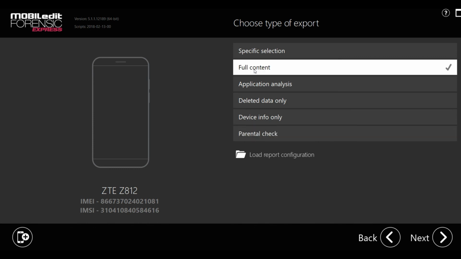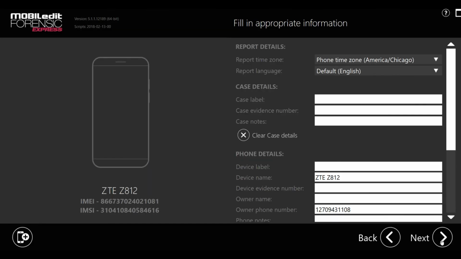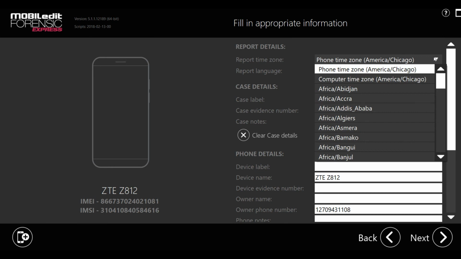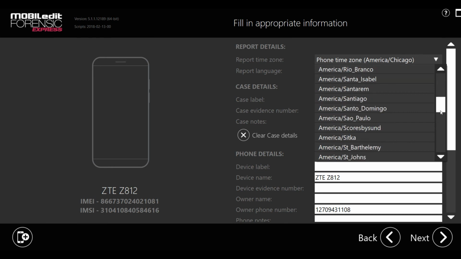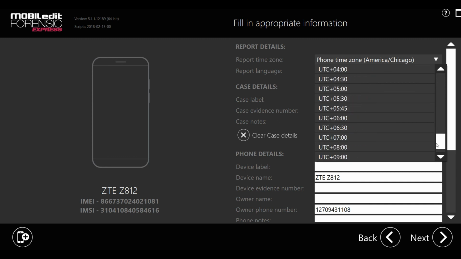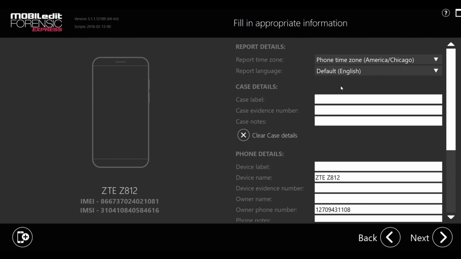But you're going to click full content. That's what you're going to do 99.99% of the time. Full content. Next. Put your information here. First and foremost, make sure your time zone's correct. It's going to try to pick up the time zone on your phone or the time zone on your computer. If you need to change it, you can come down here and select whatever time zone you need for this case. Report language is English.